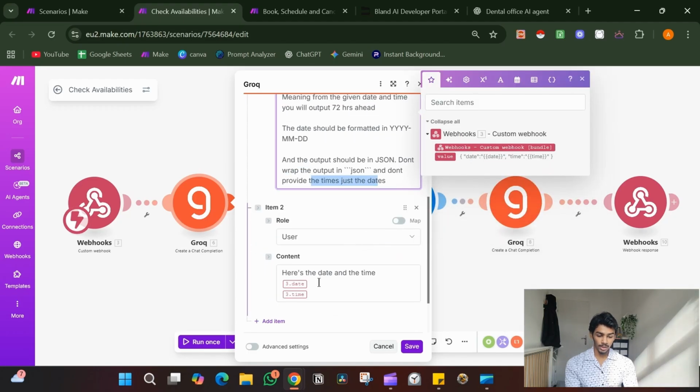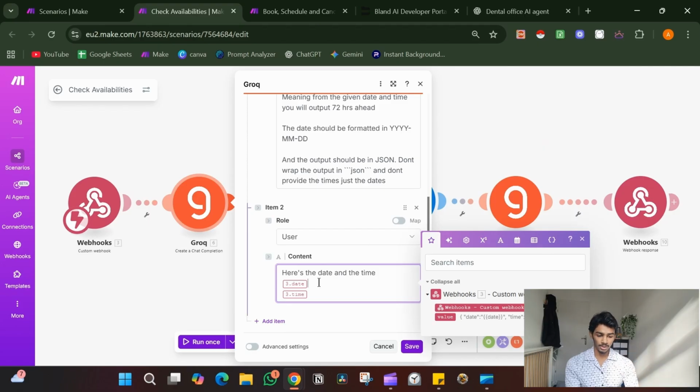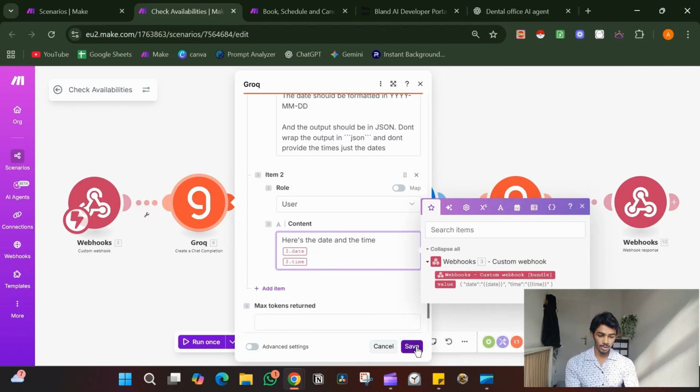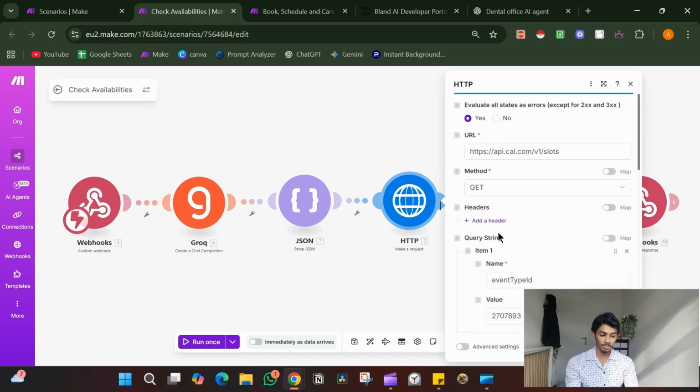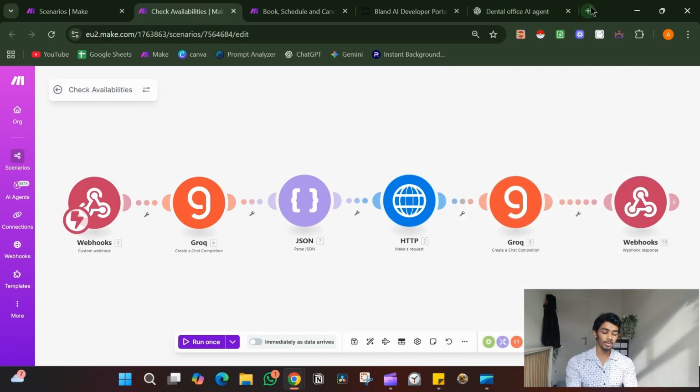Okay, and we are providing it with the date and the time that the user is asking for. Once we run this, let's say I want to book an appointment on the 12th at 2 p.m. It will check the date, that is the 12th of October, and output 12, 13, and 14. So that's 3 days. Then we are passing the JSON. Then we have an HTTP make a request module to cal.com.